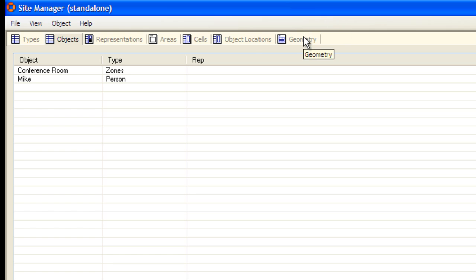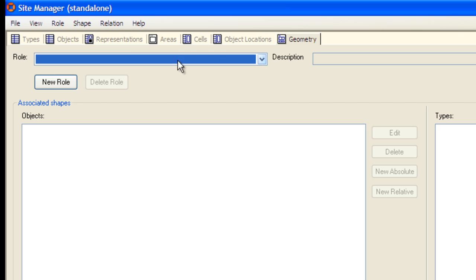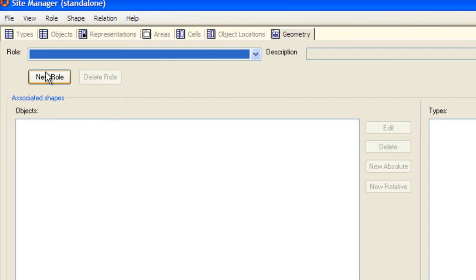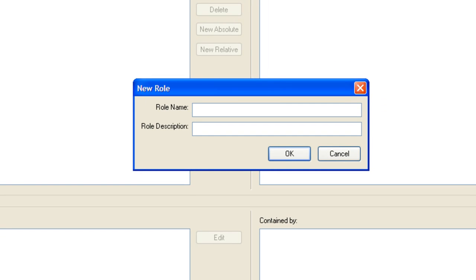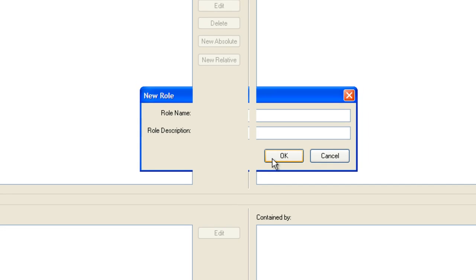So click on the Geometry tab. Here we need to create a new role. So click the New Role button. We'll start by creating what we call a zone role, and this will maintain all the different zones that you will create on your floor plan. Description is optional, so you can put something there or just click OK.